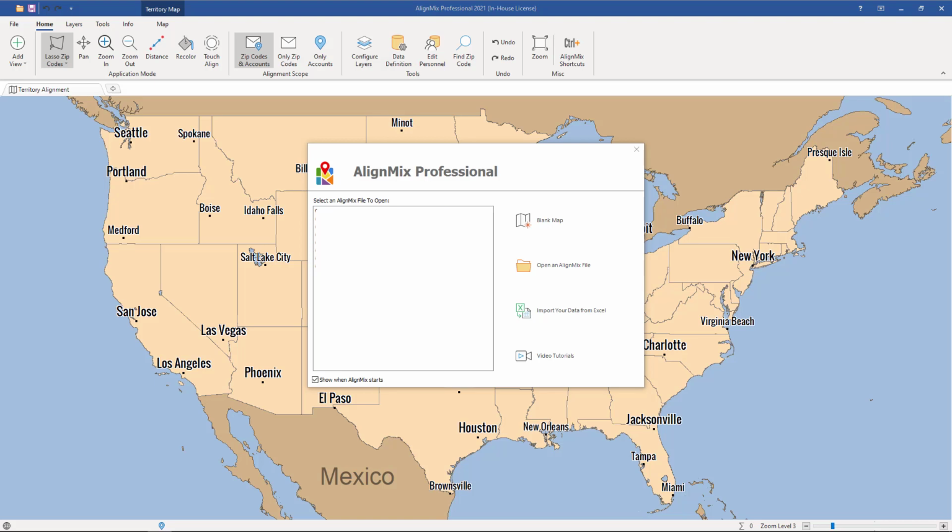In this AlignMix video, you will learn how to change your default settings that appear when you load AlignMix. The first thing that you can change is this little pop-up that appears when you open a blank AlignMix file. You can change that by clicking this checkbox here in the bottom.